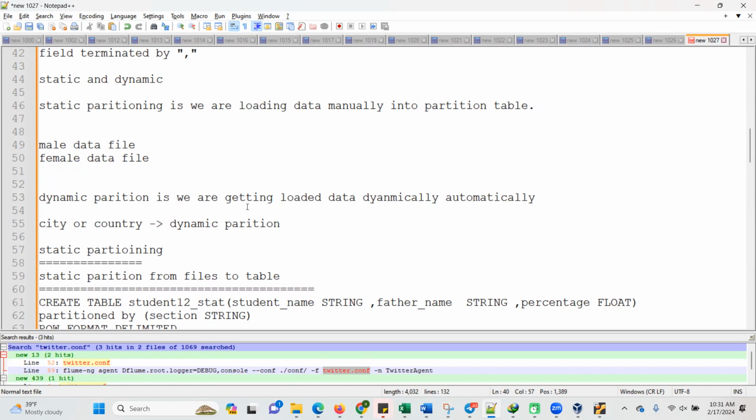So that type of partitioning is called static partitioning. Why is it called manual or static? Because we are loading data manually. And with this kind of loading, we cannot predict how many partitions there are. Suppose I say 100 partitions are there. How many times do you have to load data? 100 files you have to load.